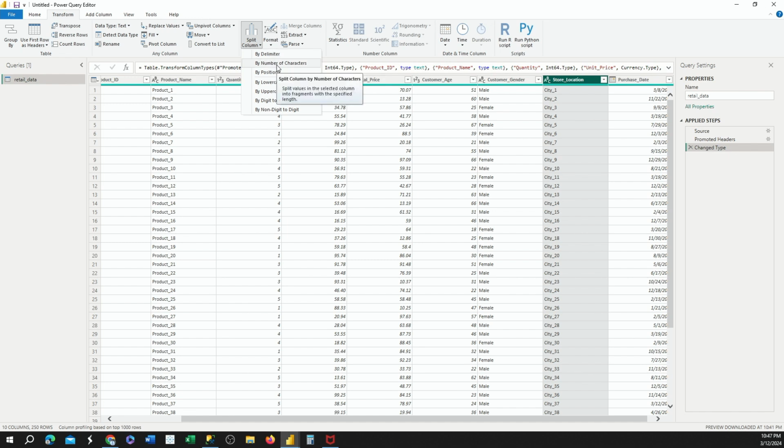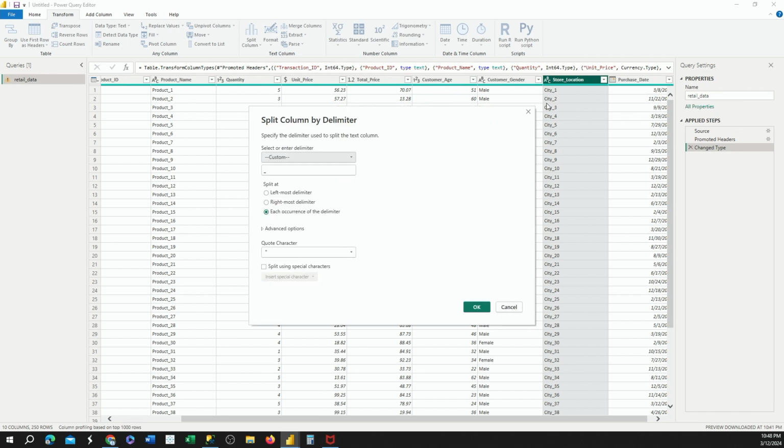We can split it by delimiter, by number of characters, by position, by lowercase or uppercase. But what we're going to split it by is delimiter. And what split means is we are going to make this two different columns. We want to have the city in one column and the numbers in another column. So basically what we're going to tell it is, whenever you see this underscore, whatever comes after the underscore is going to be in one column. Whatever comes before the underscore is going to be in another column.